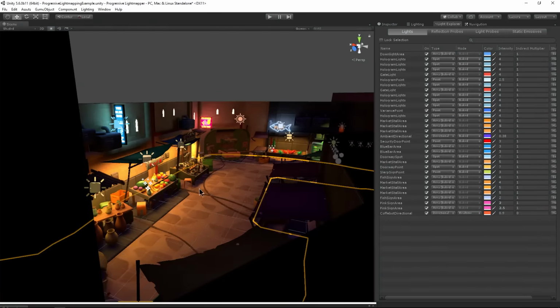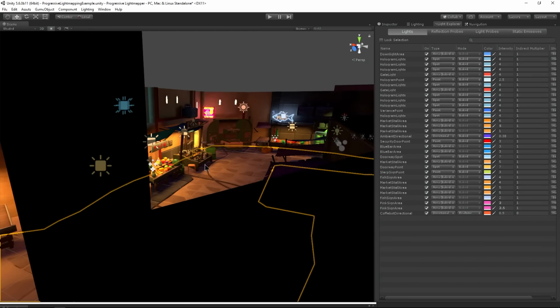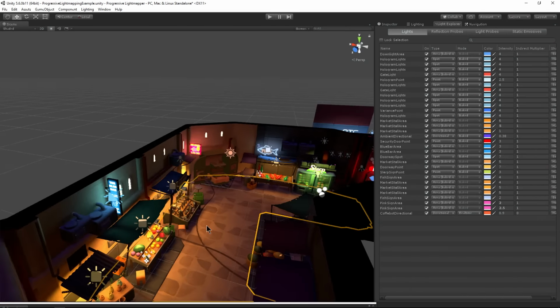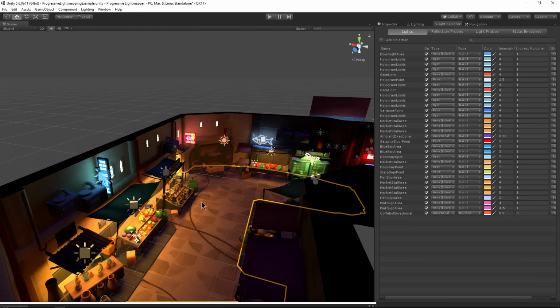Let's dive straight in. I have a demo over here, and it has a cute little market scene that you can see here. Like that. And you can already immediately see one new thing in Unity 5.6, and that's on the right-hand side over here. That's the new Light Explorer.